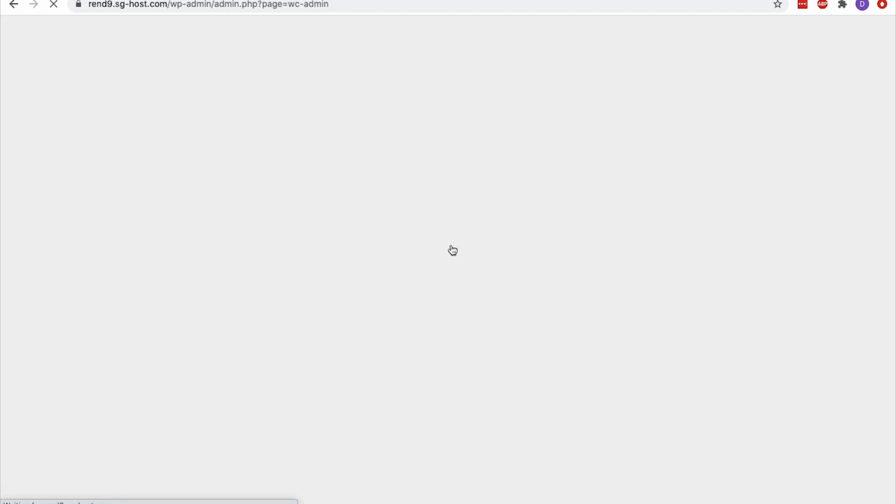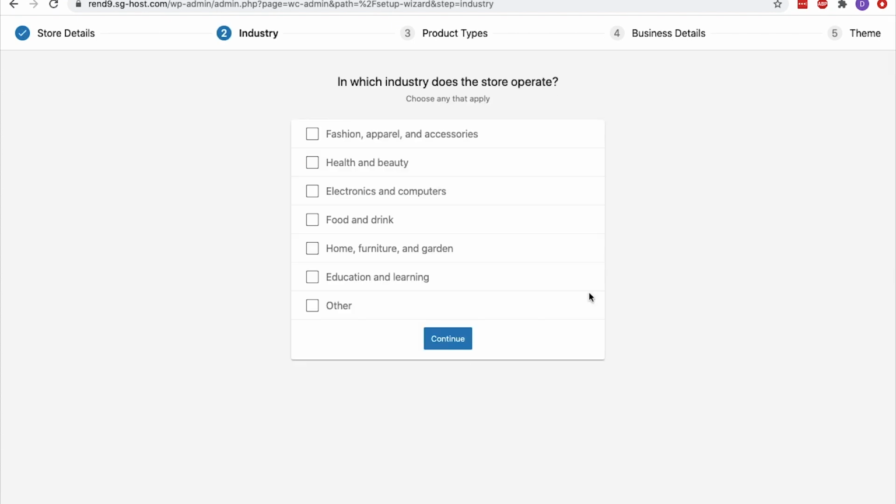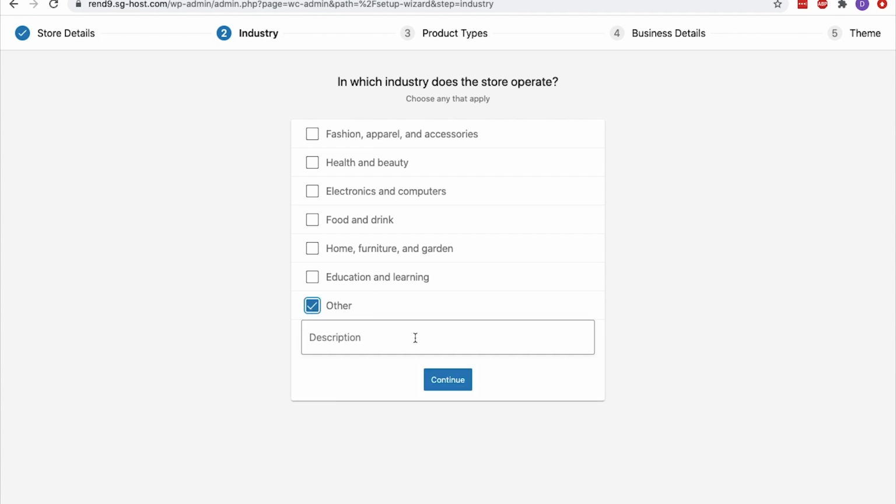Now a window will most likely pop up that says Welcome to WooCommerce. And next up we need to enter our store information. Let me enter the information real quick and then we click on Continue. In which industry does the store operate? We select Other and enter something in the description. Let's say e-commerce.